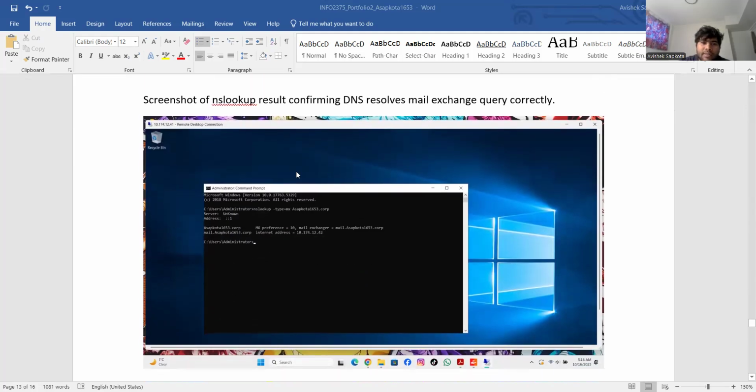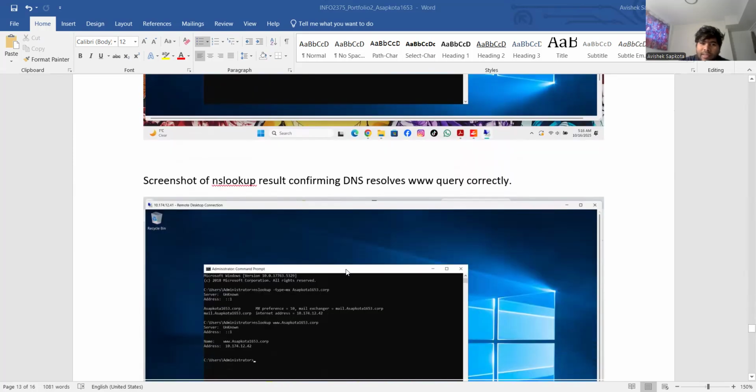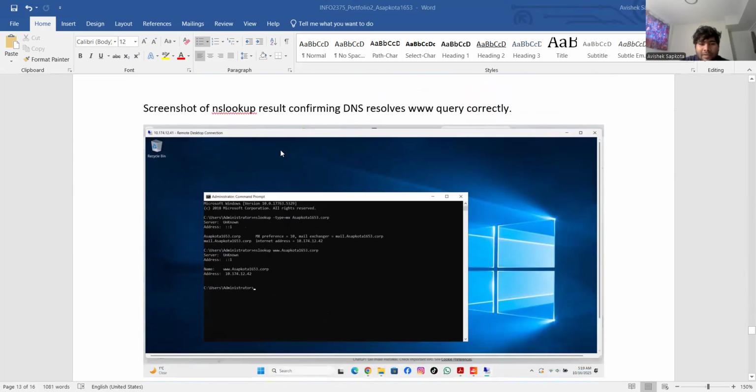while this is the result of the nslookup command confirming DNS responds to the mail exchange query correctly, and this is the screenshot of the nslookup result confirming DNS responds to the web service query correctly.